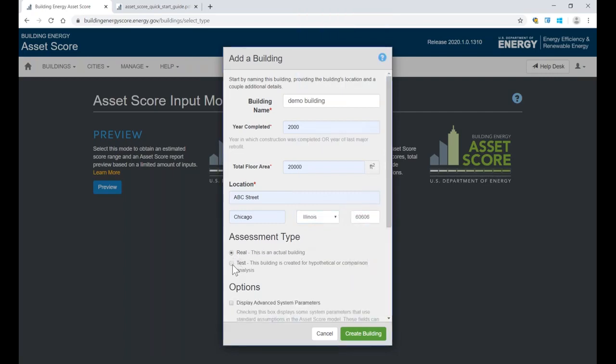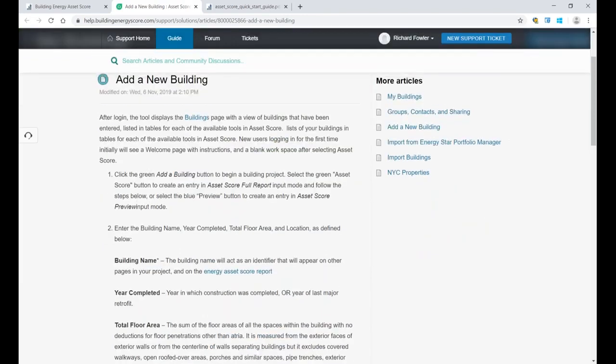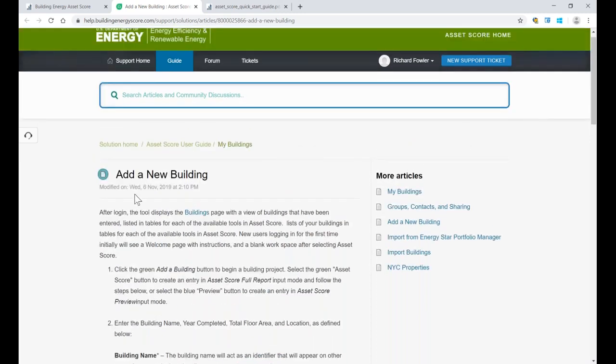There's an indication where you can identify whether the building is an actual building, or in this case, a test building used for test purposes. And there's a couple of checkboxes for additional advanced system parameters. We're not going to talk about those at the moment, but if you're interested what those may be, as I indicated, each input screen has a help button that launches the online user guide. And it gives definitions of what the inputs are and instructions pertaining to the particular input screen that you are editing.